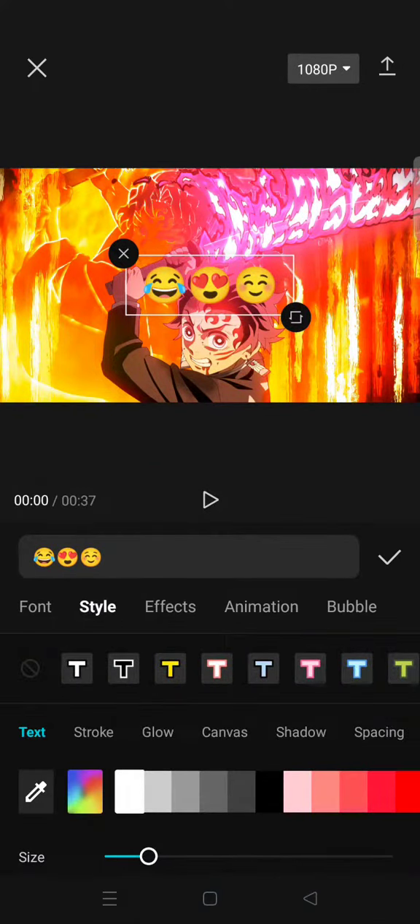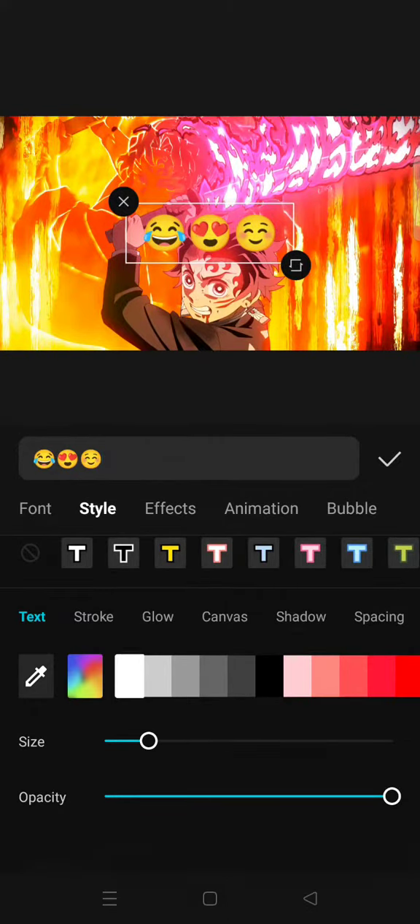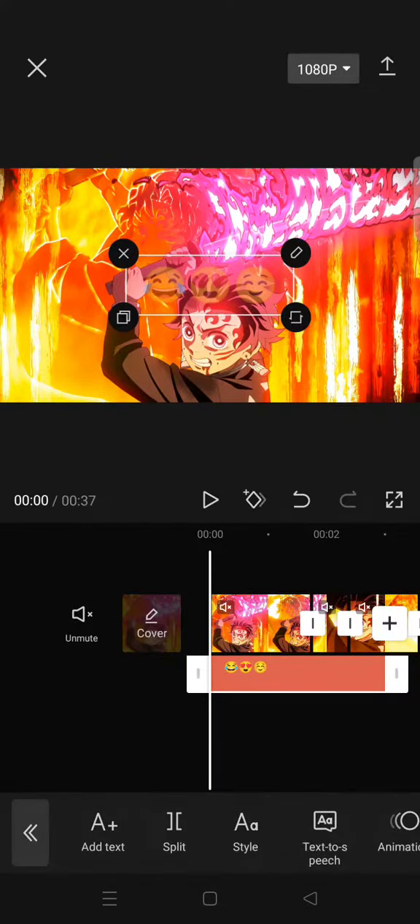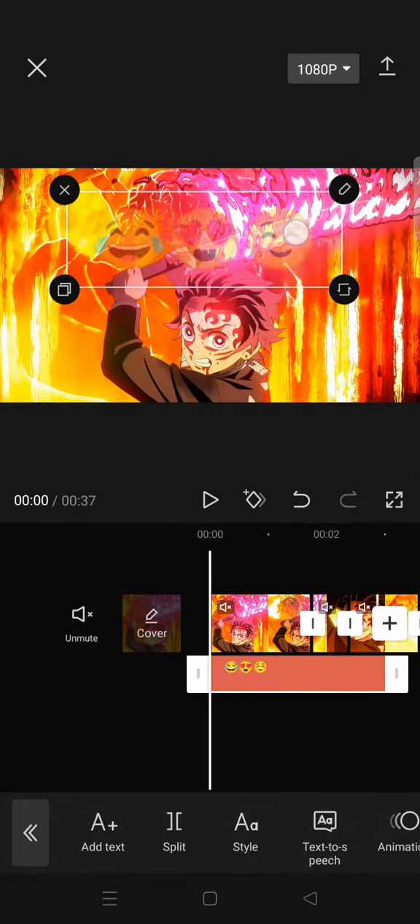style tab and then scroll down until you find the opacity option. So to make it transparent, just lower the opacity and you can see now the emojis become transparent. I'm going to just go with 40%, for example. Click on a check icon and that's it.